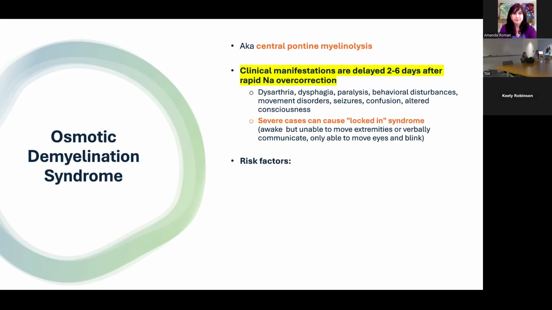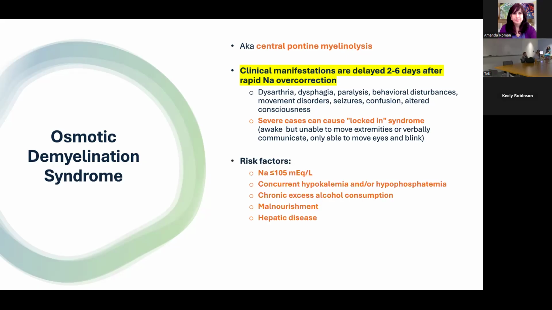So our patient actually had a lot of risk factors for osmotic demyelination syndrome. She had a concurrent hypokalemia on presentation. Her potassium was 2.1. She was definitely malnourished, as our nutrition colleagues did comment on. And thankfully her sodium was not less than 105, but it was still pretty low for her. So she had 2 risk factors for ODS.